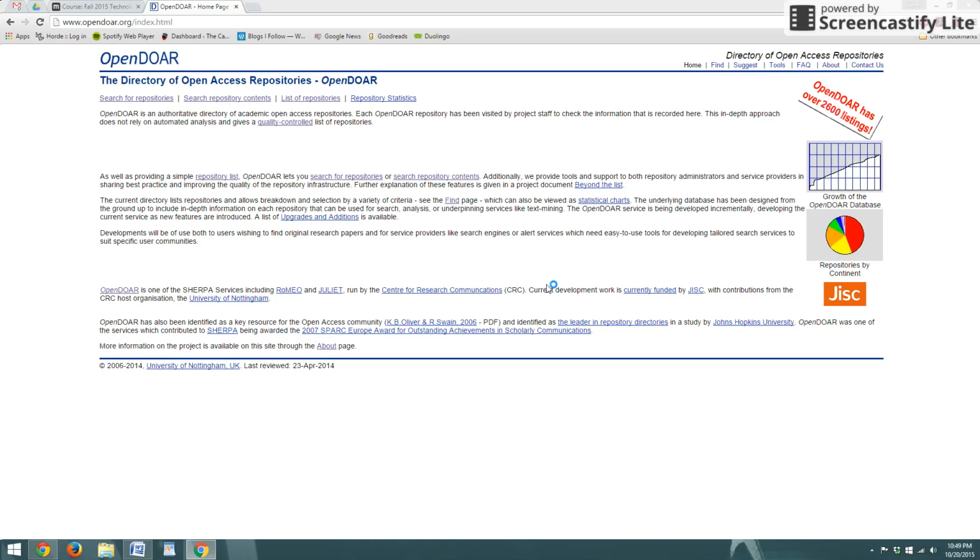OpenDOAR is a directory of open access repositories. Repositories here means not quite databases, but still holding information concerning articles, printed journals, etc., but open access meaning that anyone can take a look at them even if they can't necessarily download them locally.